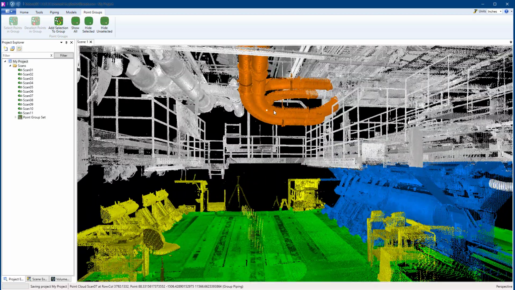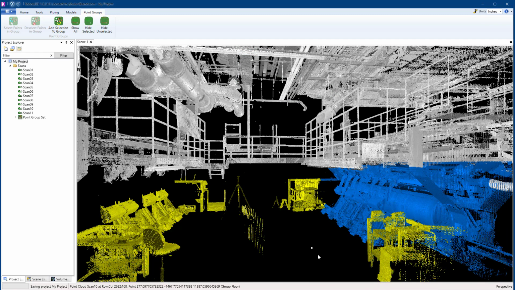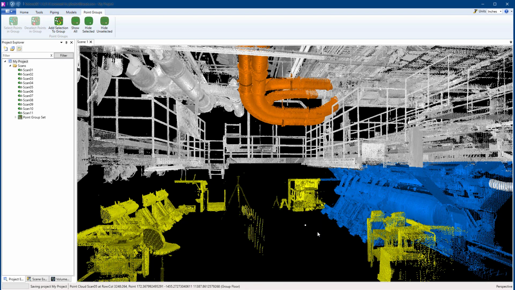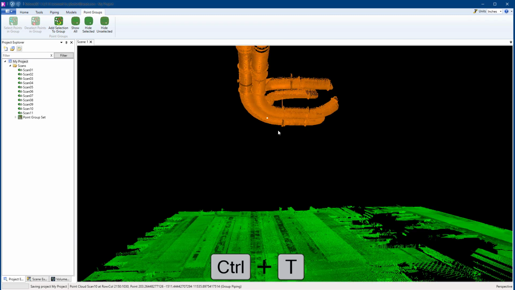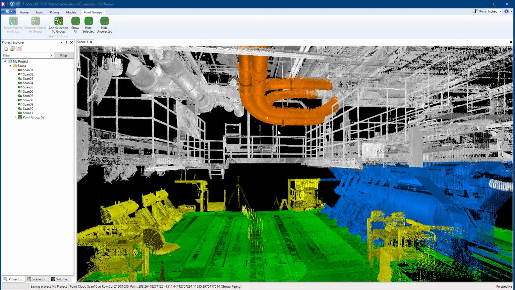And keyboard shortcuts for those: to hide the piping would be Ctrl H to hide any group. And Ctrl R would be to show all groups. And then you can also toggle back and forth. So let's press Ctrl H to hide the floor and also the piping once again. And if I press Ctrl+T, I can toggle back and forth between these two. So I'll press Ctrl+R to reveal all or to show all.